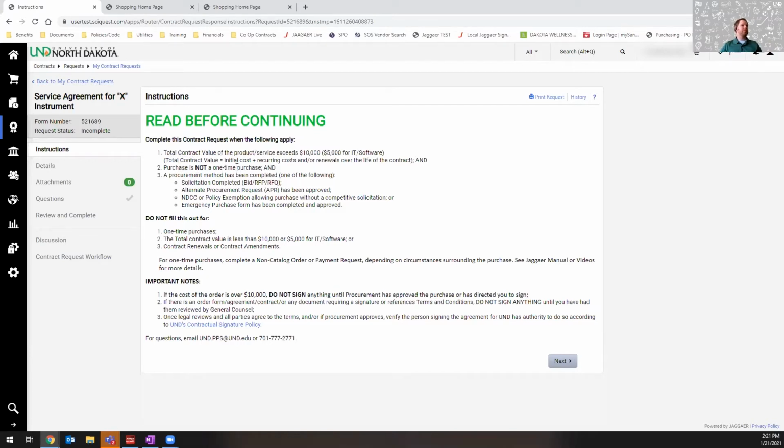Second is if the purchase is not a one-time purchase. So if you're buying a product that's even $125,000, if you're only buying it once, we would not put it into the contracts module unless there are certain circumstances that would fit there. But generally speaking, that would not go in. And then third, a procurement method has been completed. As I mentioned, the contract request is one of the last steps in the process, so some sort of procurement action should have happened. And again, don't fill it out for one-time purchases, or if it's less than the threshold.